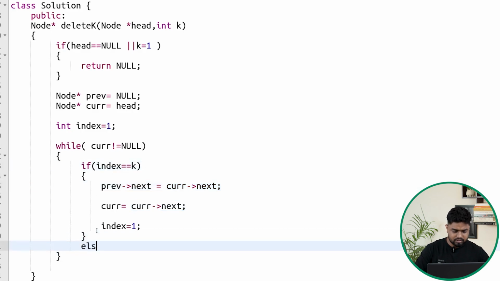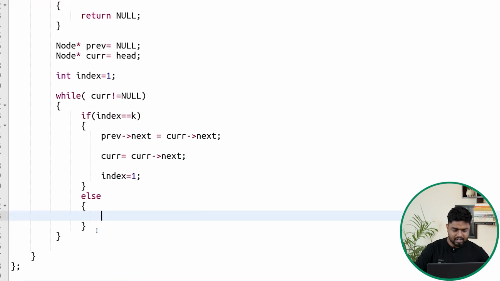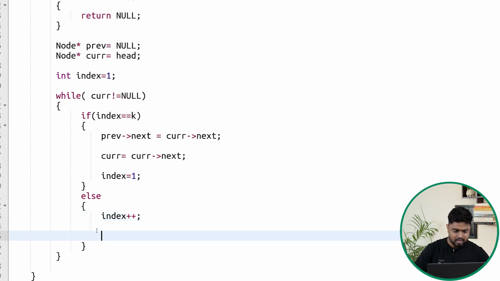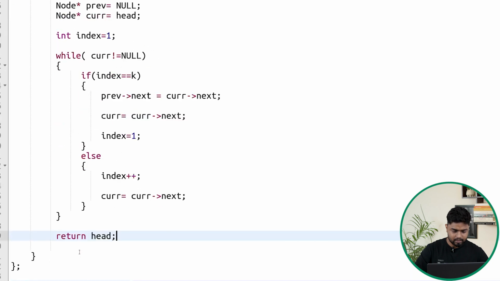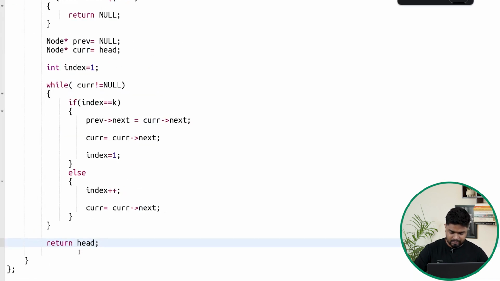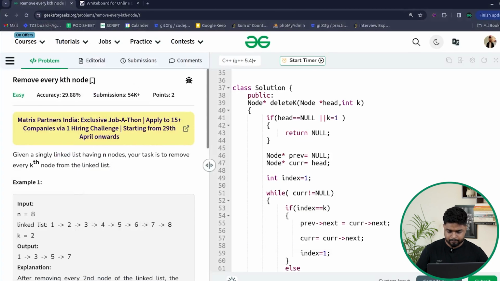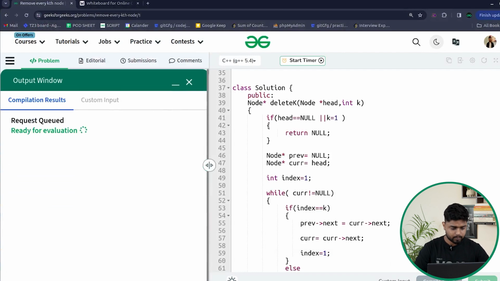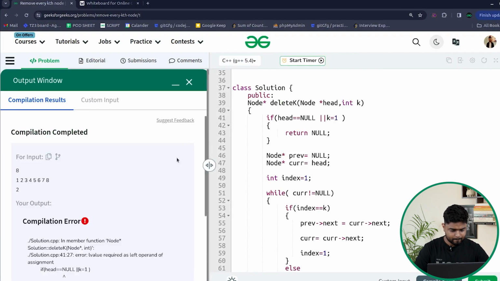Otherwise, if the current node that we are at is not the kth node, then we need to do index plus plus, and at the same time current is equal to current's next here. Okay. And then at the end of the day, we can simply return our head of the updated linked list. Okay. So let's try and quickly compile this code to check if it is working fine or not, and see what happens.